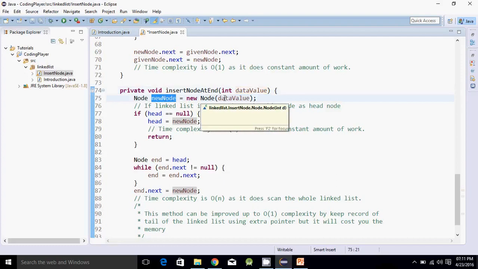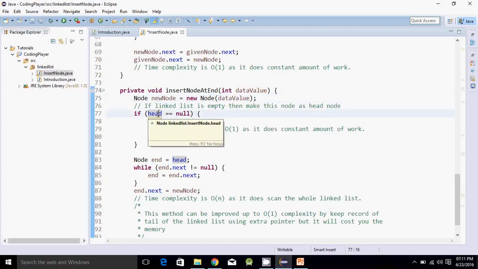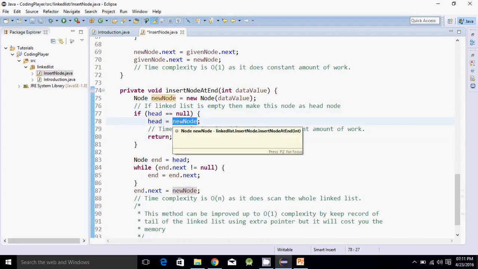Now we check if head equals null, meaning the first node of the linked list is null, then we have to insert the node at the head. So we can just set head equal to new node and return. This takes O(1) complexity because it does only a constant amount of work. Now if head is not null, there is some node in the linked list.